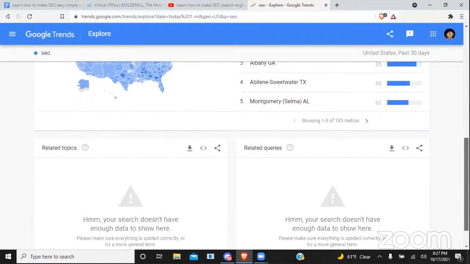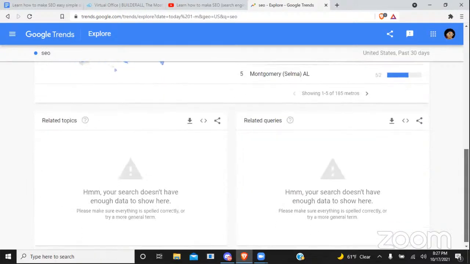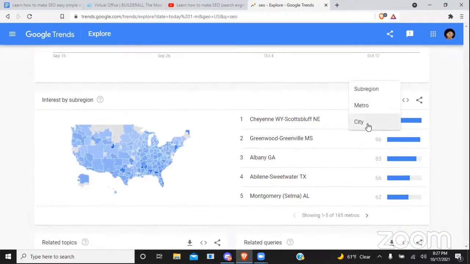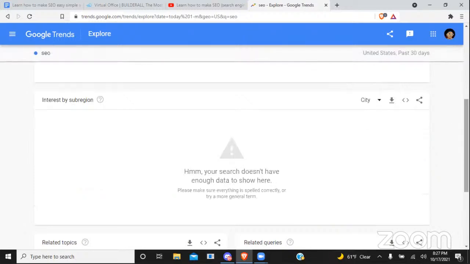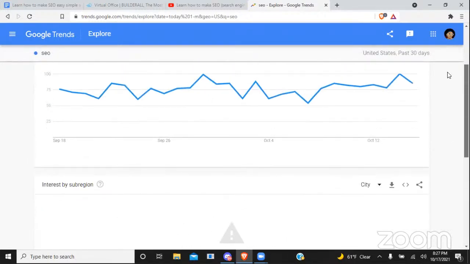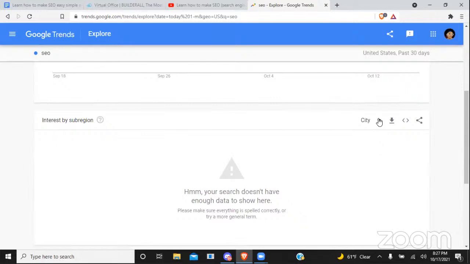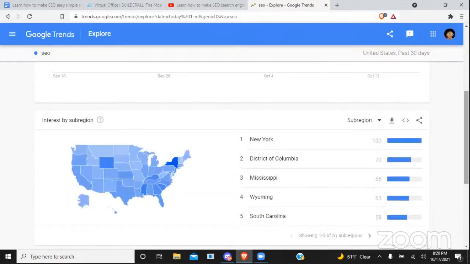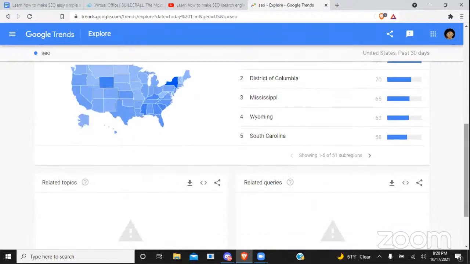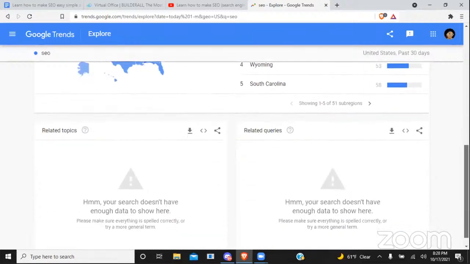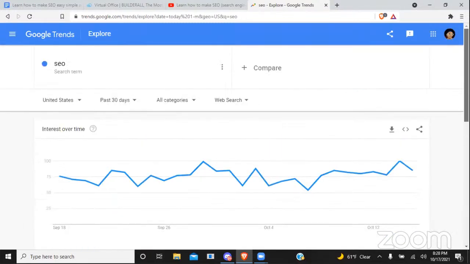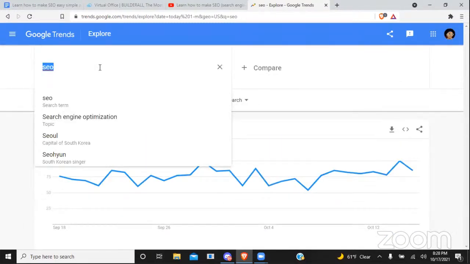So it says there's not enough data for the rest of those. So let me go back up. And you can zone down into the city too. Oh, dang, there's not a lot of people in the city on that one. So it just depends on what the actual word is. So we're just gonna stick to the sub-region for example purposes, so I don't confuse y'all. It's not on here either. Let me do a little something.